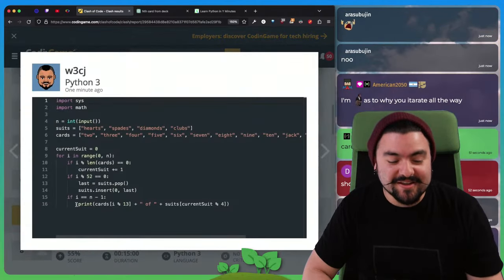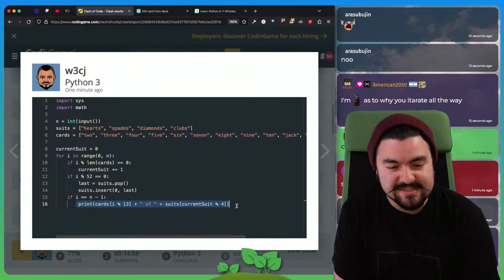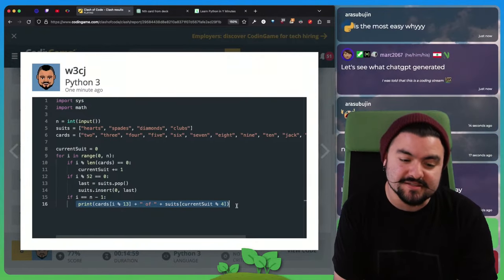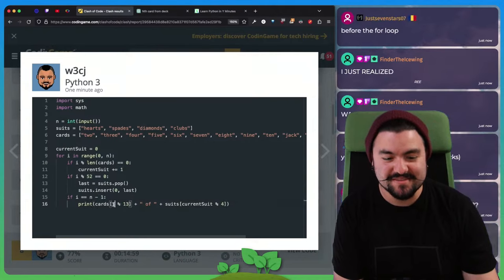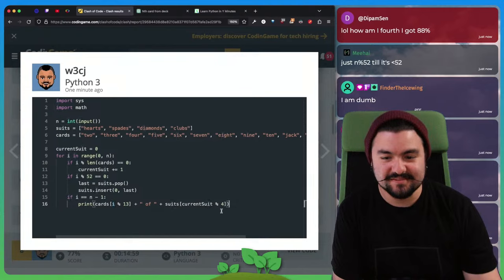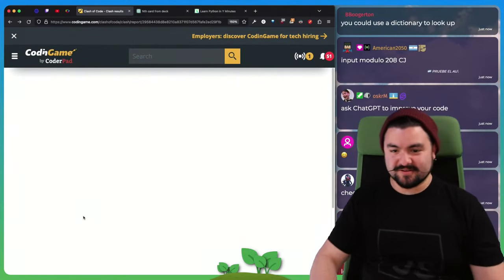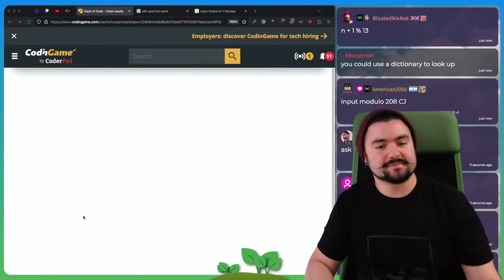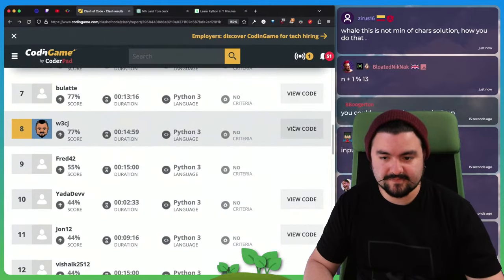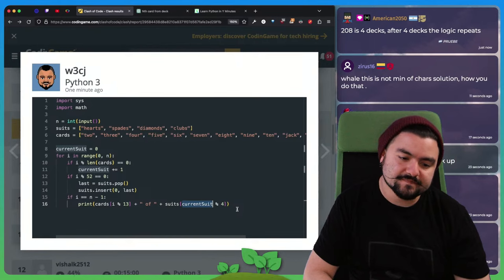The reason I iterate all the way is I don't know how to calculate what the value is going to be based on n. Do I just do n mod 13? But then I also need to figure out what the current suit is. This would just be n mod 13, n minus 1 mod 13, wouldn't it be? N plus 1 mod 13? Yeah, but then it would be figuring out the current suit. That's the tricky part.